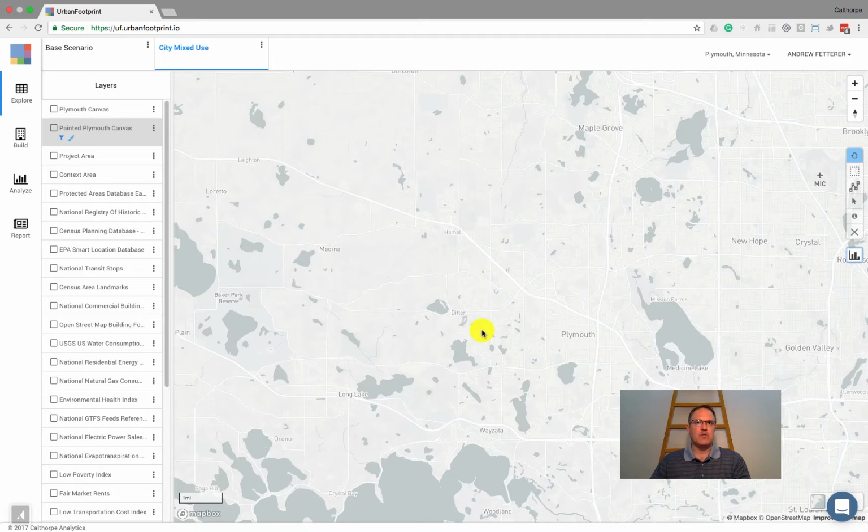I'm Andrew Federer, Vice President of Product Management at Calthorpe Analytics, and today we will be covering how to paint in a scenario in Urban Footprint. Painting is really the heart of Urban Footprint as you get to transform the built environment from its current form to another as you explore growth options in your scenario.